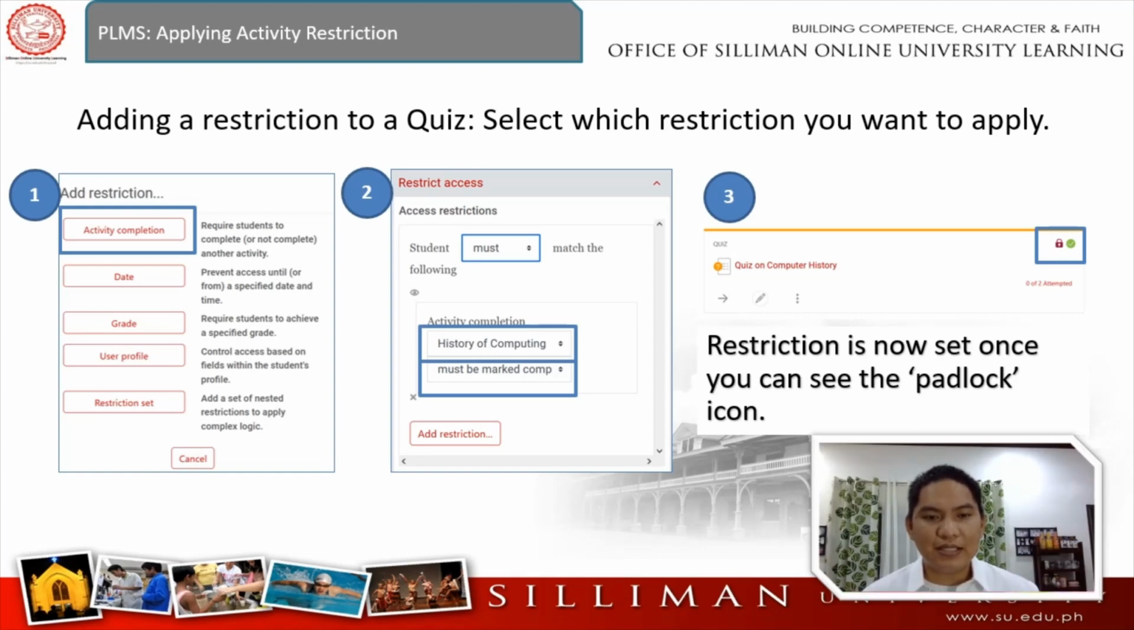In this case, I have an example in the quiz on computer history, and the required activity that I want the user to complete is the history of computing video. So once the student is done watching the video, he will tick the check mark, and then he would be able to see the quiz. Okay, so this is actually very easy and quite handy. So you have a self-learning process for every student along the way.